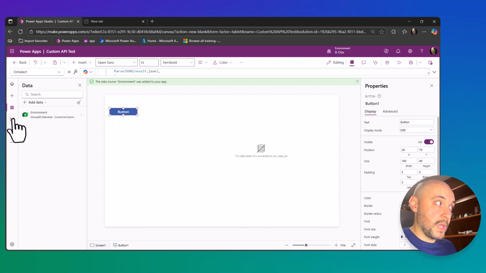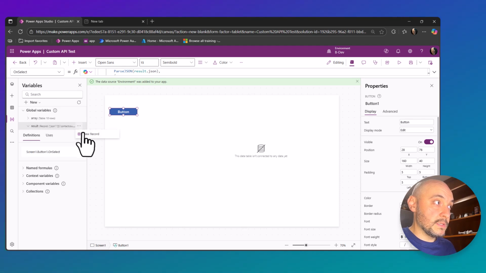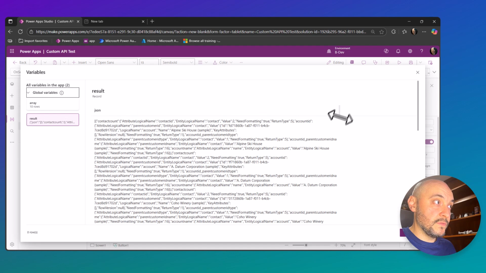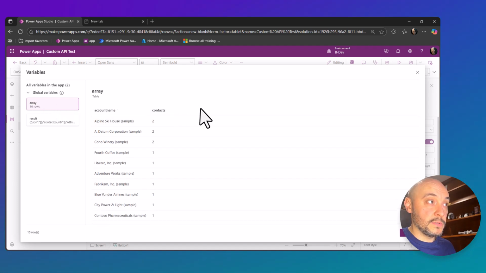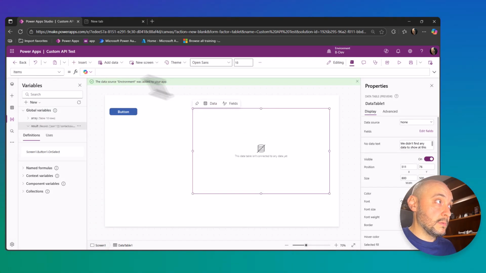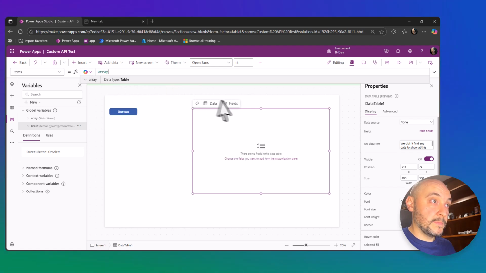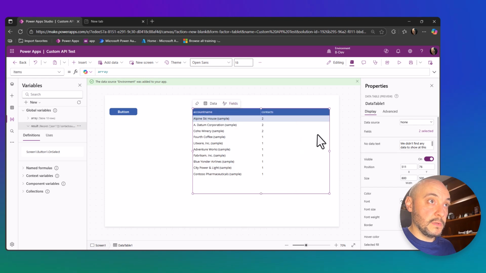So the query was executed. We can see the variables. This is the response from the FetchXML query. And this is already the parsed result. I got the account name and also the number of contacts per account. Now I can simply add this here, add these two fields, and this is it.